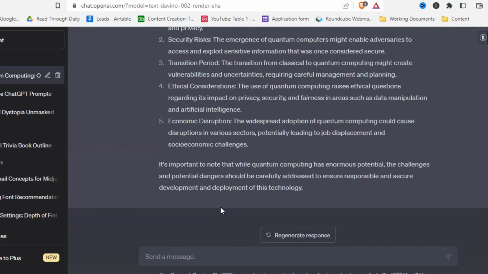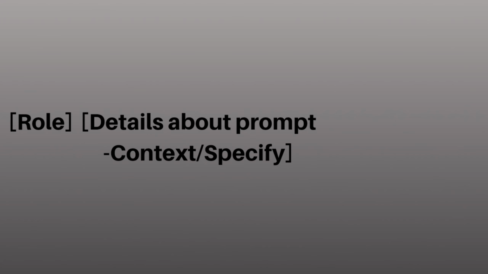And of course you can stack them on top of each other, but this is our new building block. So now we have our role, details about the prompt, and then the communication or writing style.